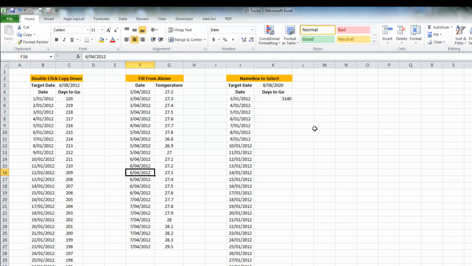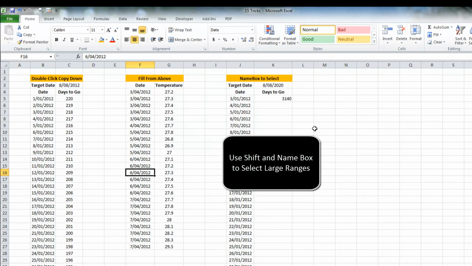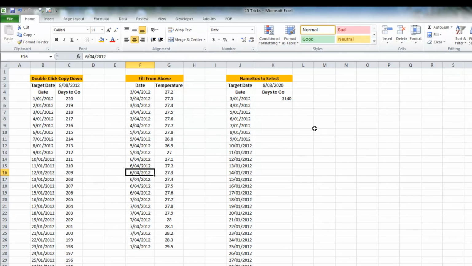Okay, last one in this little group, something that again I just learnt recently, using the name box to select. I frequently create spreadsheets for people that may have 10,000 rows of data and I have to drag a formula down 10,000 rows. What I've got here is much like the first example. I have got the target date, this time it's the 8th of the 8th 2020, and I've got a date 3rd of the 1st 2012. And what I've put here in advance is 2000 all the way down to row 2000.